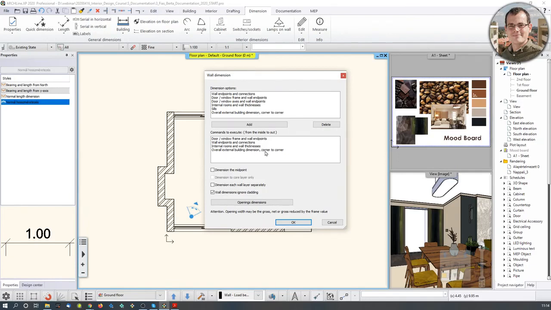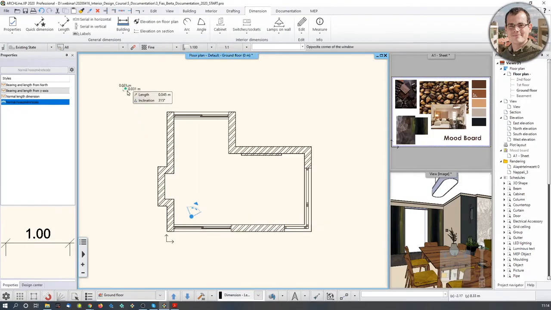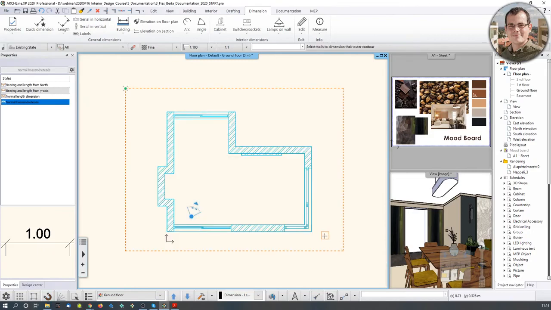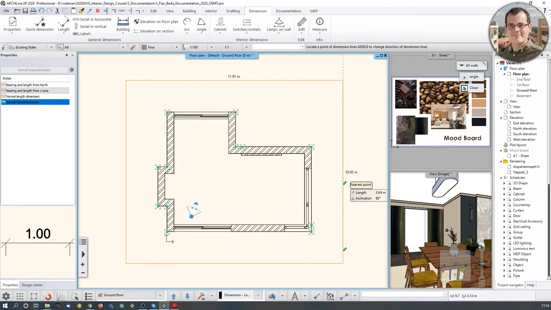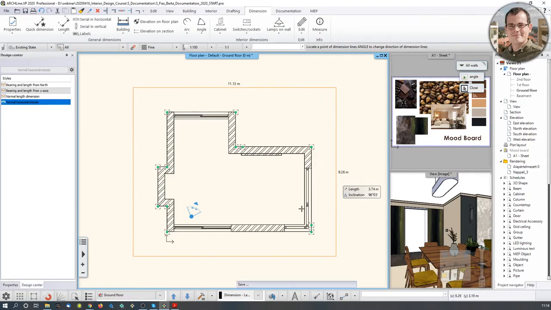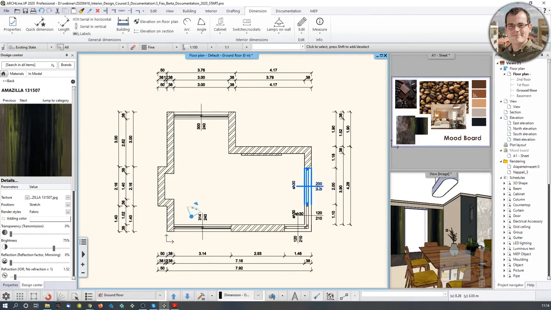I think maybe I do not need that, to be honest. So these 3 are fine. So I'm just going to hit OK, highlight the whole building, hit enter, and then decide how far I want the dimension lines to go. Let's say up until this point. Hit click, and then the dimension lines appear.